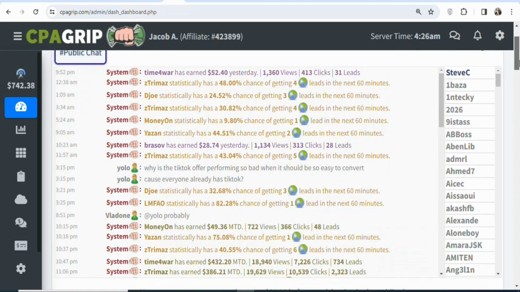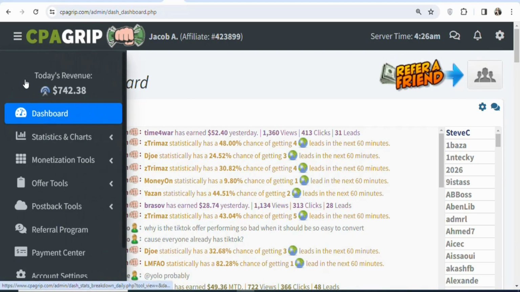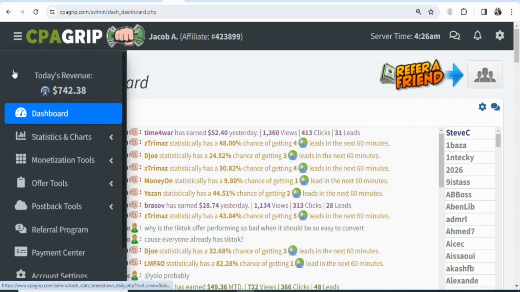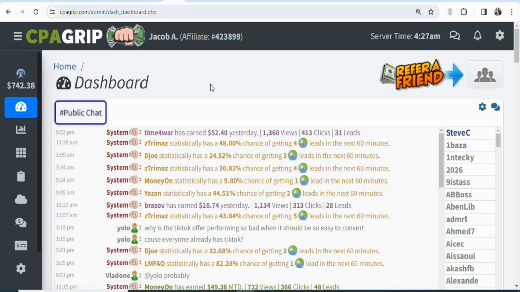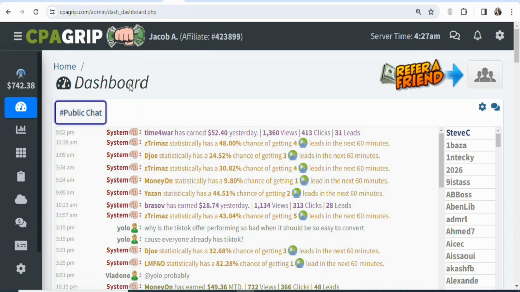Now let's get into the details. The first step is that you have to join a CPA marketing network. You can join MaxBounty, you can join OGAds, you can join CPALead, or any CPA network that you know. In this case, I'm using CPAGrip. CPAGrip is available worldwide, and the best part is that they have a lot of different payment methods that you can use to get paid when you make money on the platform. So just search for CPAGrip. Once you search for it, you can create your account and then begin to promote offers.